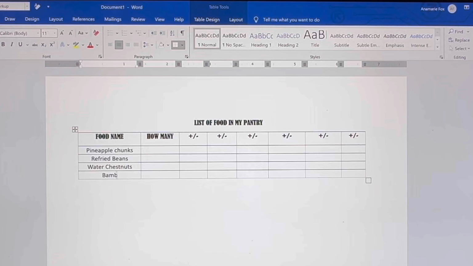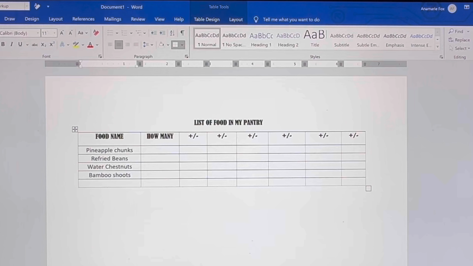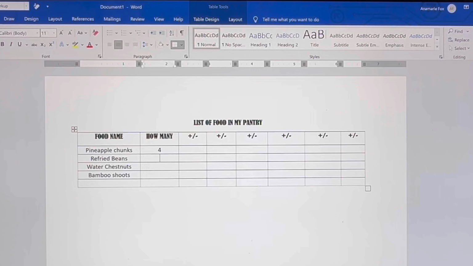Okay, I'm not going to bore you. I'm just going to do 4. Once I'm done, I'll come back and show you how I'm going to alphabetize the whole list. Oh, by the way, I'm also going to put the number of how many I have. So I'm going to put 4, 1, 3, 1.